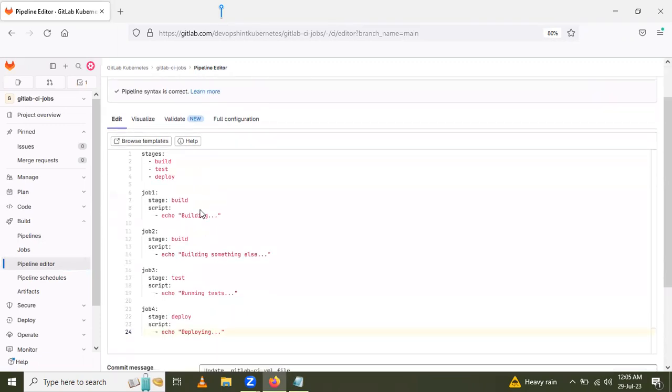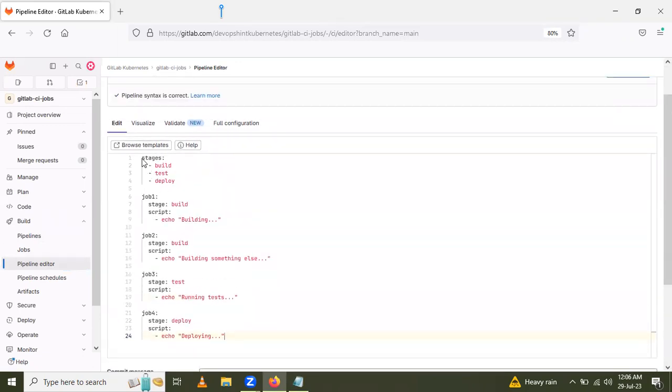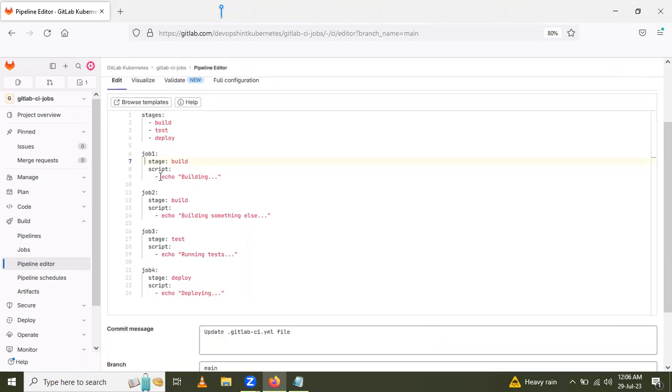This is the stages section. In it, we mention three stages here. Which ones? Build, test, and deploy. And here we have job 1, job 2, job 3, and job 4. Here we have 4 jobs.